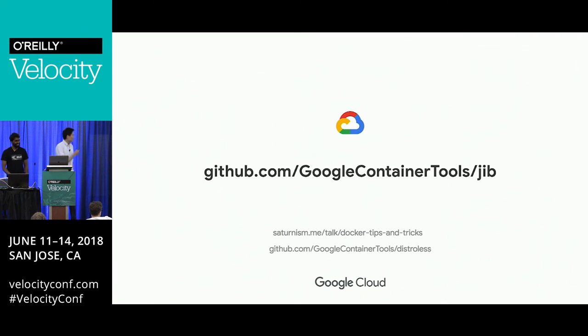So Jib is now available in beta, and you can find it at our GitHub repository. And we welcome you to check it out, tweet about us, blog about us, and leave us feedback.